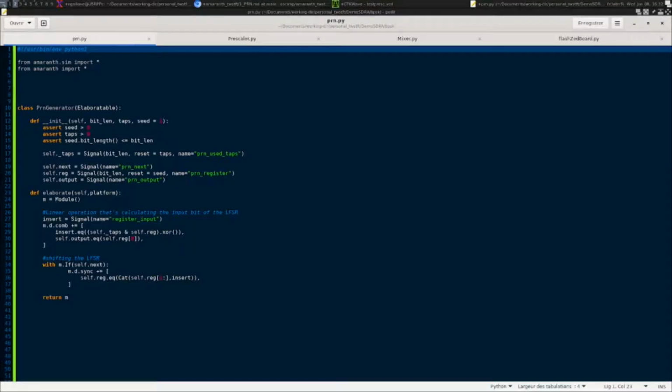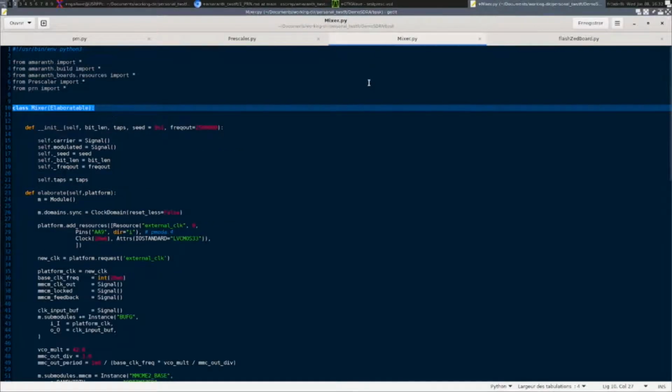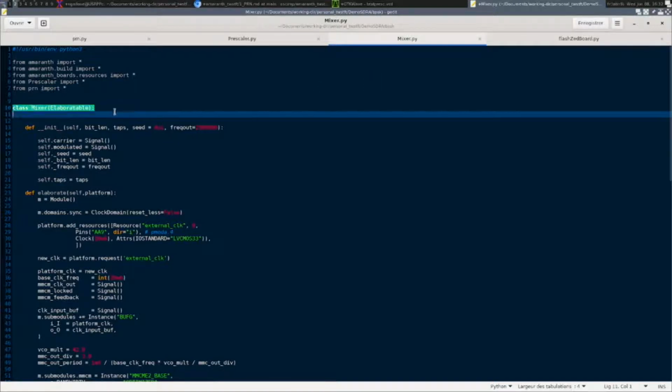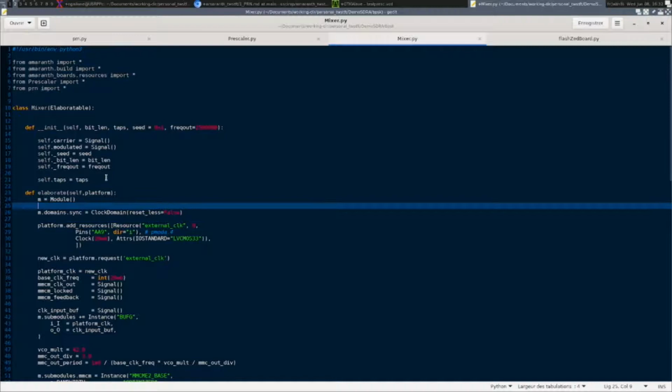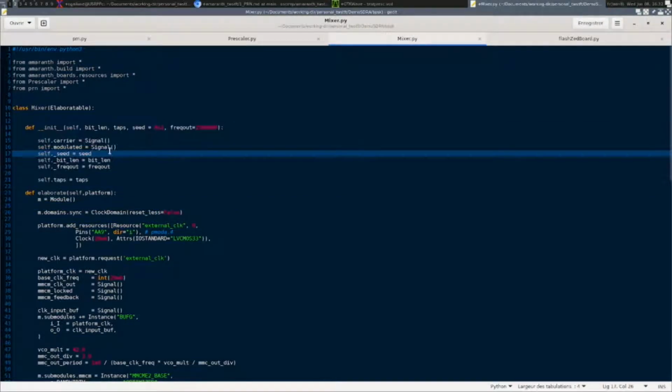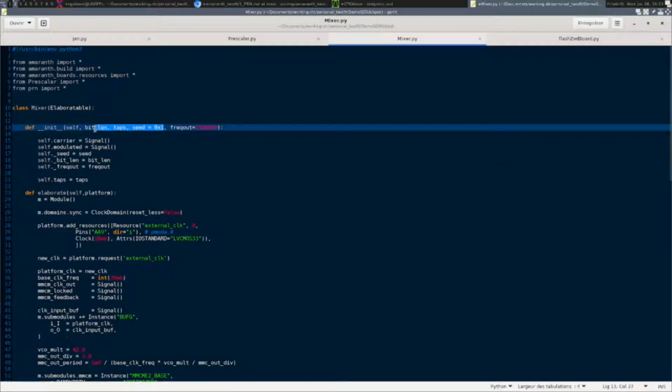So now that we made sure the PRN we generate has good correlation properties, we can take a look at the mixer program, which allows us to modulate a carrier signal with our PRN. Just like the PRN, this is a class which contains an elaborate method. This elaborate method contains all the calculations we need to do, and there is also a constructor to save some information when we want to create another mixer module. So it has the same information, the bit length, the taps and the seed, and also a frequency.